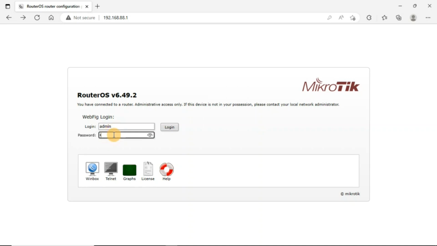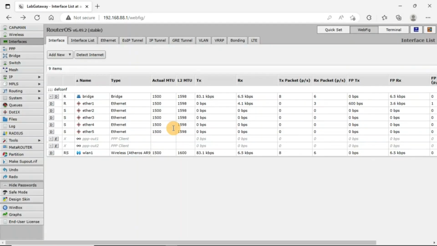So here I'll just input my password and then log in. You'll notice that there is a slight difference in the way these ones are looking. They look a bit more nice to the face. But again, the functionalities are quite similar.